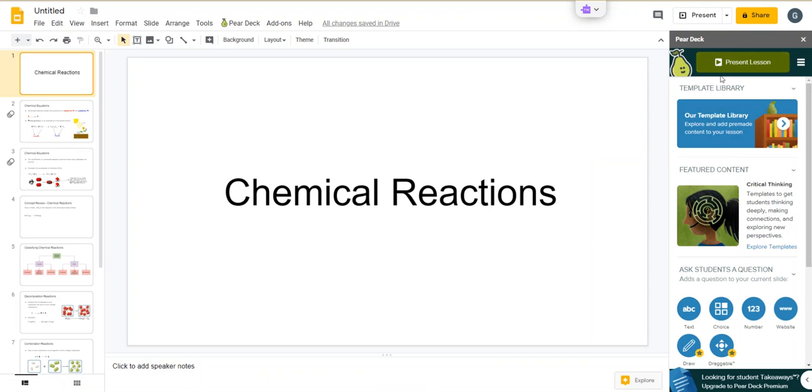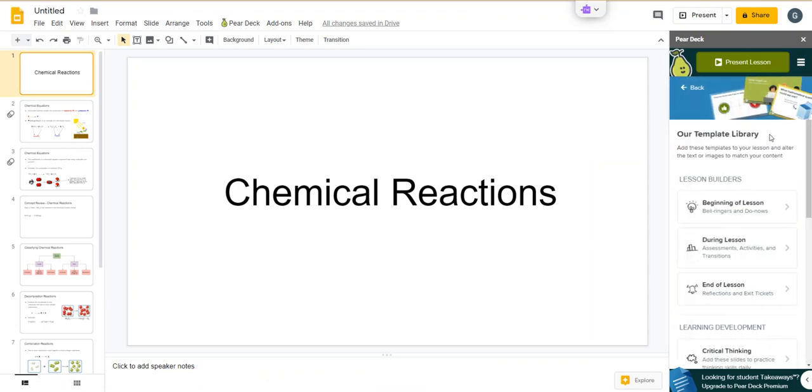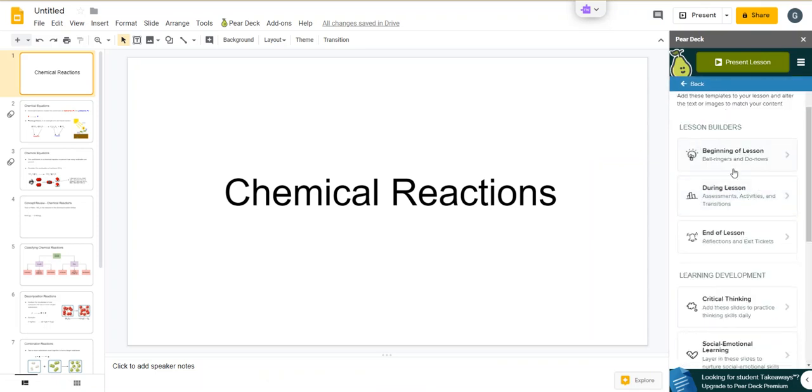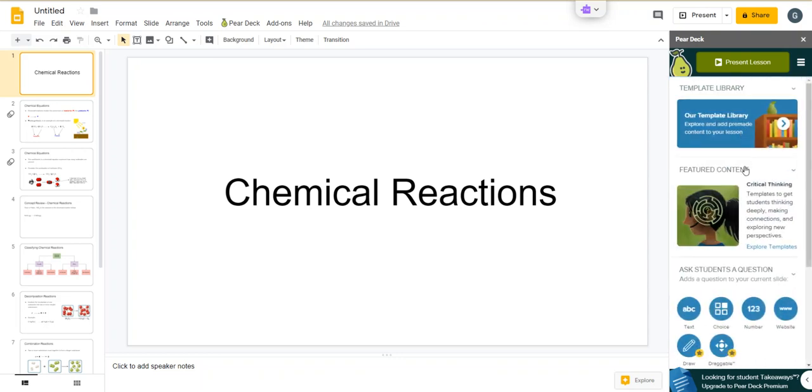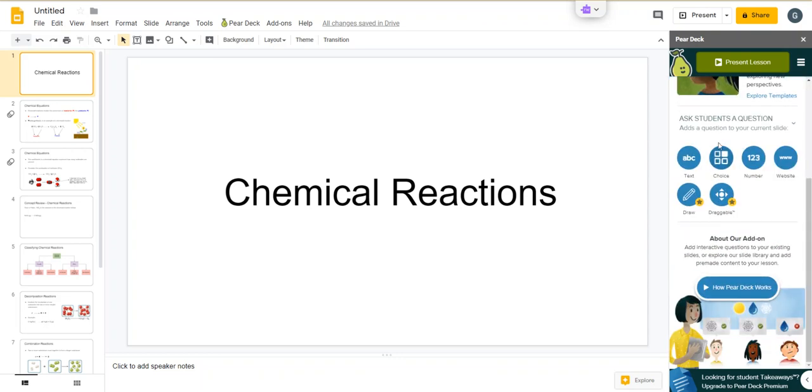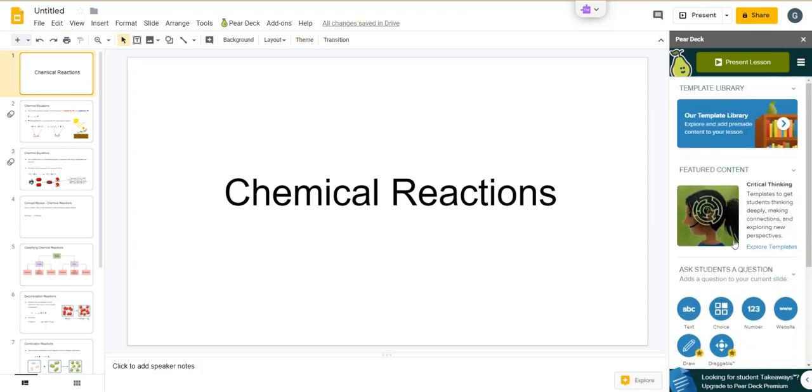In the Pear Deck sidebar, you'll see some template files at different times that you can implement in your presentation. Near the bottom, there are these interactive questions to provide some informal assessments throughout your presentation. I'm just going to show how we can use a lot of these interactive features in Pear Deck to create engaging Google Slide presentations.